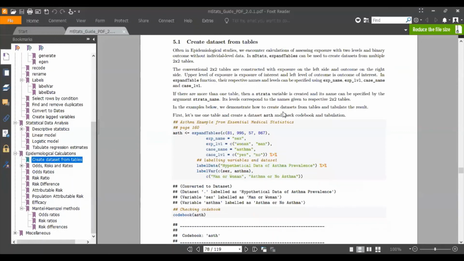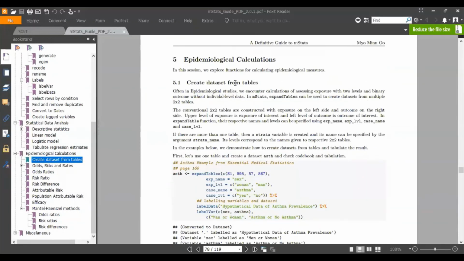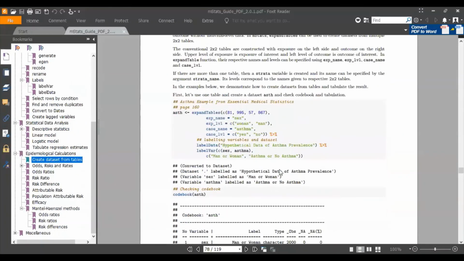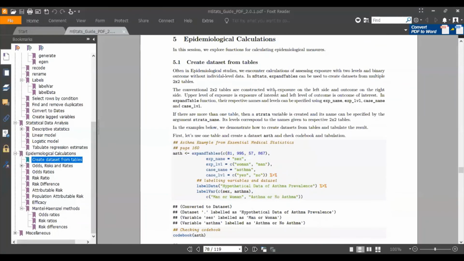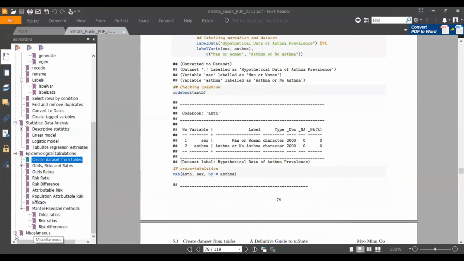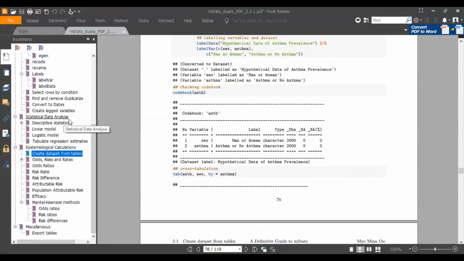And there is a handy function to create a data set from a 2 by 2 table. When you are reading a manuscript or an article, you will see a 2 by 2 table in the article. If you want to calculate the odds ratio and compare the result back to the article, then you can create this data set based on the 2 by 2 table. Okay, so this is how you do it. And I think that is the last one.